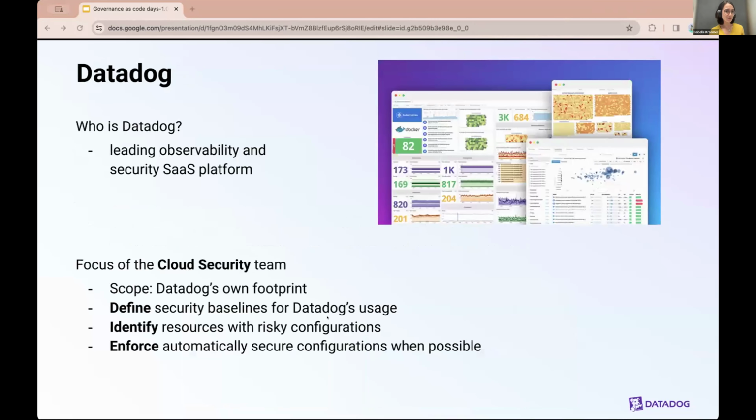So who is Datadog? Datadog is a leading observability and security SaaS platform. It gives observability and actions on your cloud resources. And the focus of the team that I am part of, the cloud security team, is to secure Datadog's own footprints. So we want to define the security baselines that apply to us. We want to identify our own resources that have risky configurations. And we want to enforce automatically, whenever it's possible, secure configurations for these resources.